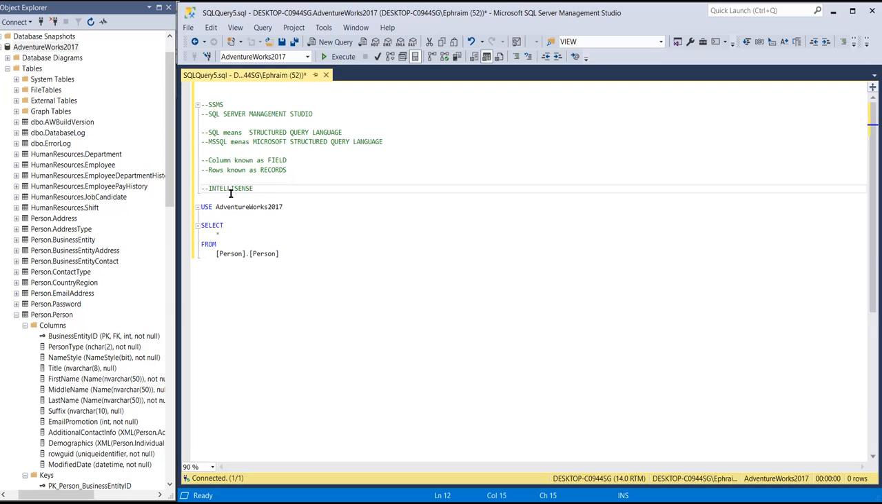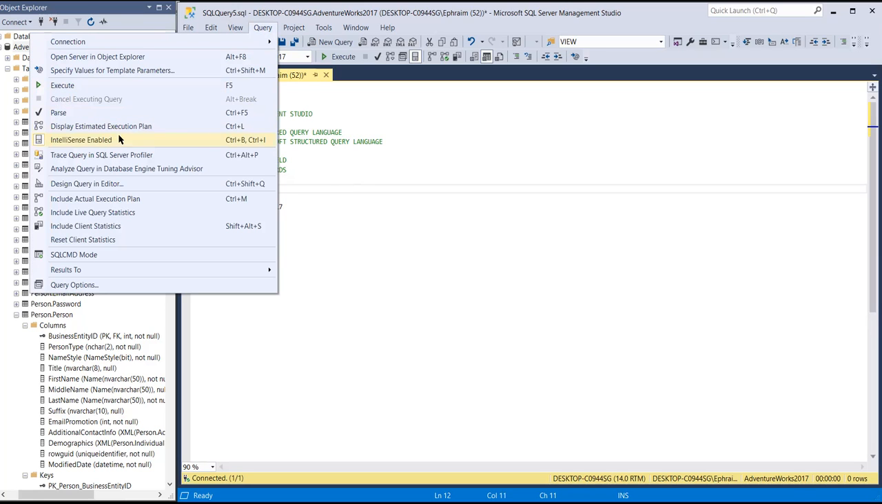Okay, so just like we have IntelliSense, this is very sensitive to what you want to say. So IntelliSense, and you need to make sure it is turned on before. This is how you will turn it on when you go to Query. So under Query, we have IntelliSense here. It says IntelliSense enabled. That means the IntelliSense is working.